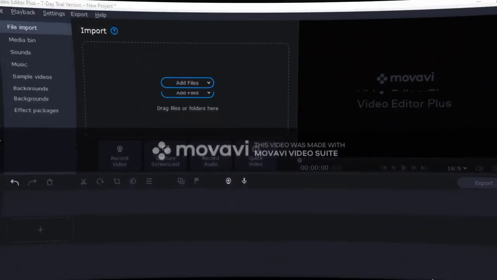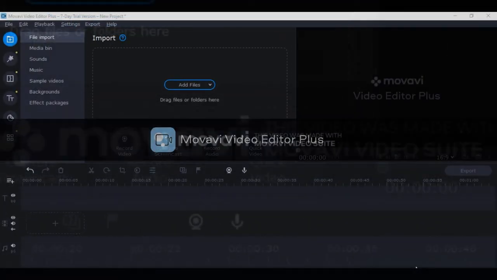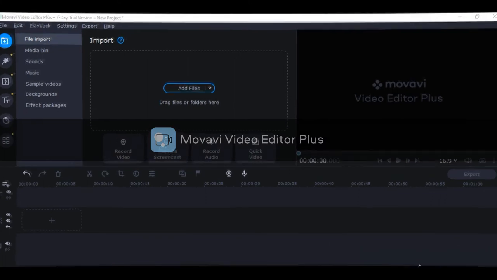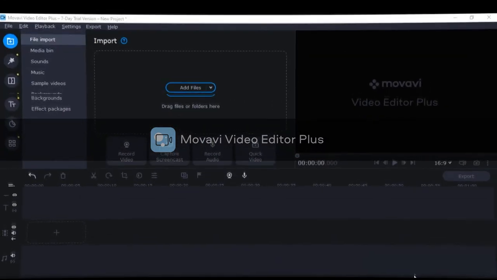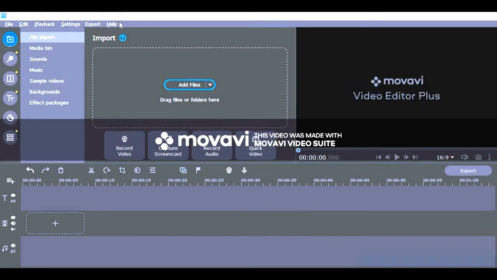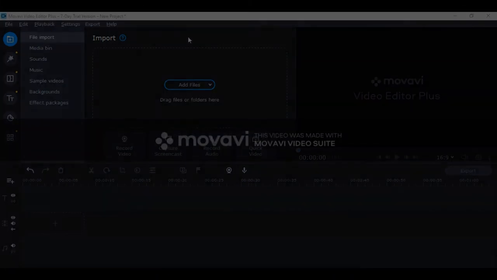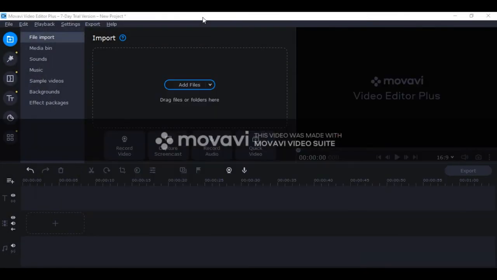See how to edit your YouTube video. If you want to edit your video and release it on YouTube, how do you edit before releasing? This is the Movavi Video Editor Plus 7, the software I am using to edit the video. So here I show you how to do that.